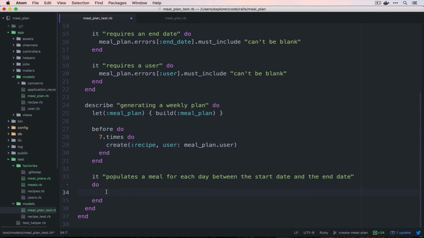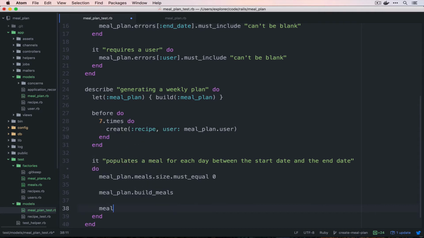and then so we just need to make sure that we have enough recipes for every day. So in our actual test, we're going to say meal plan, meals, size, must equal 0, because this is before we've done anything. And then we want meal plan, build meals. So this is us actually doing our thing, and then we're going to assert that a change has been made. So we'll do the same meals thing again, and this should equal 7.